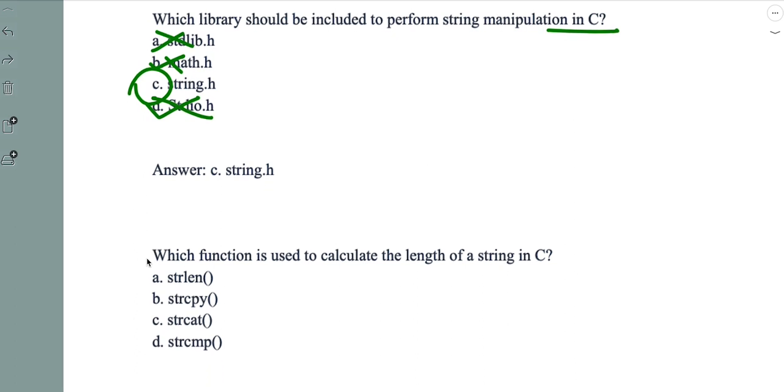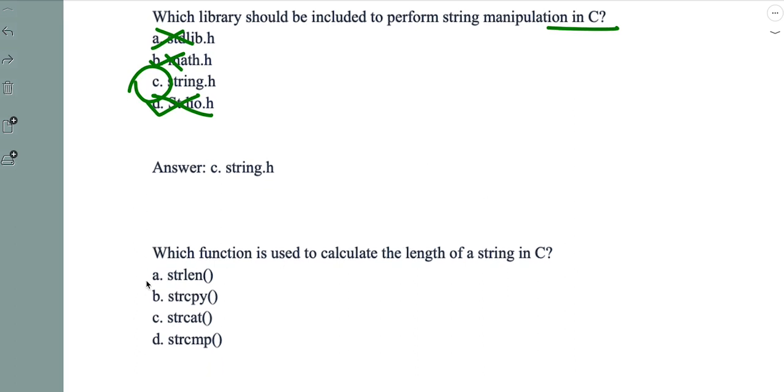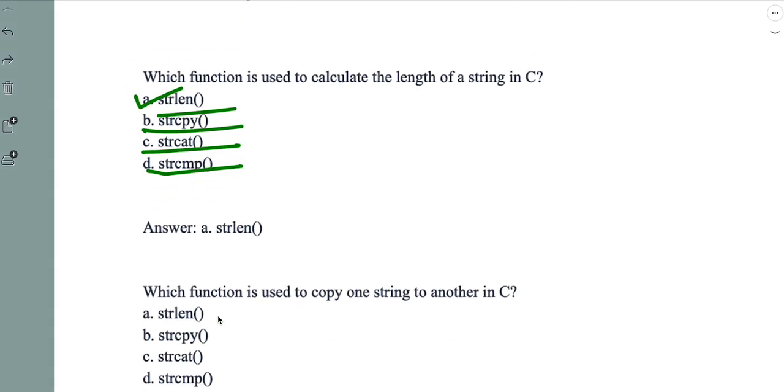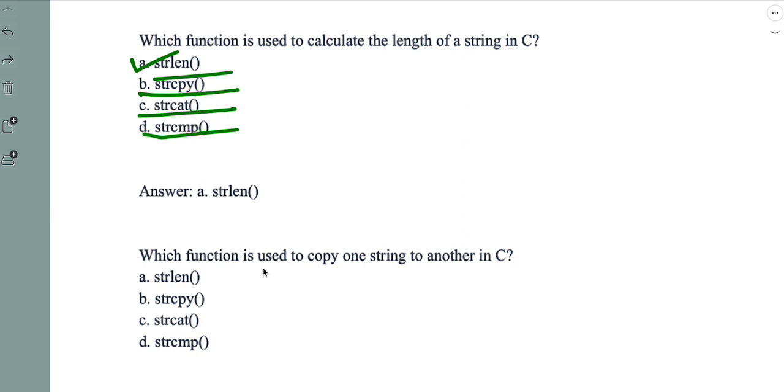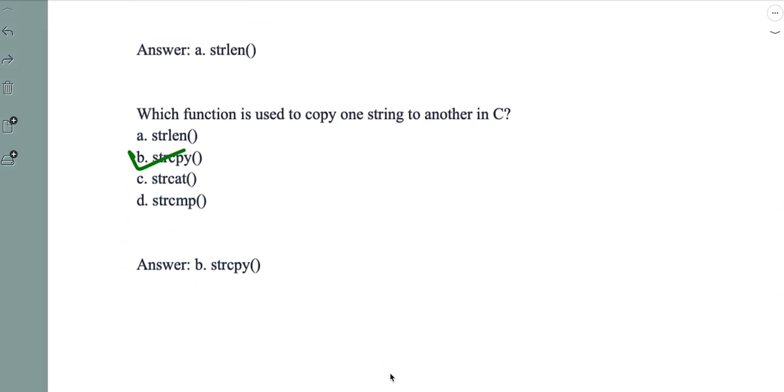Which function is used to calculate the length of a string? Okay, so it is used to calculate the length, strlen. Whereas strcpy is used to copy, strcat is used to concatenate, and strcmp is used to compare two strings. So A is the correct answer. Which function is used to copy one string to another? So as I told, strcpy is the correct answer. Let's go to next question.